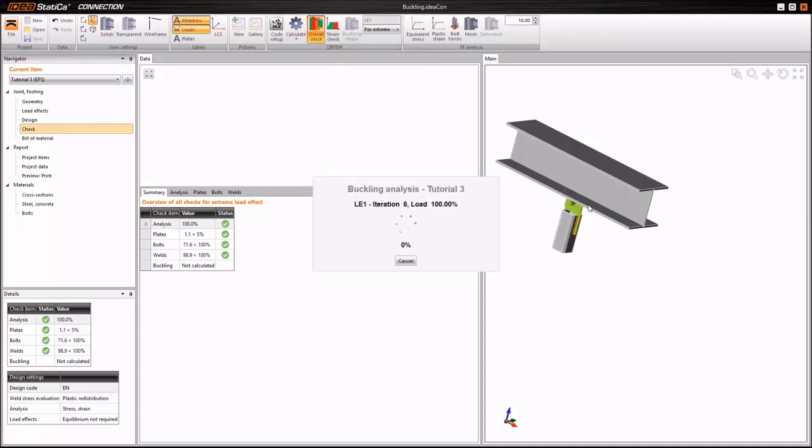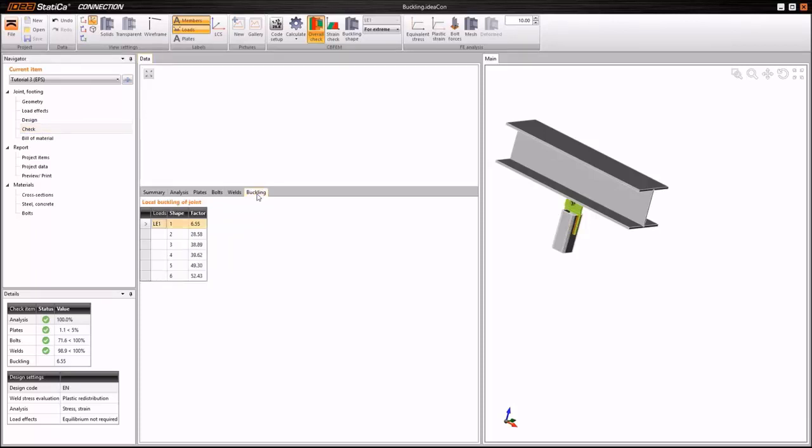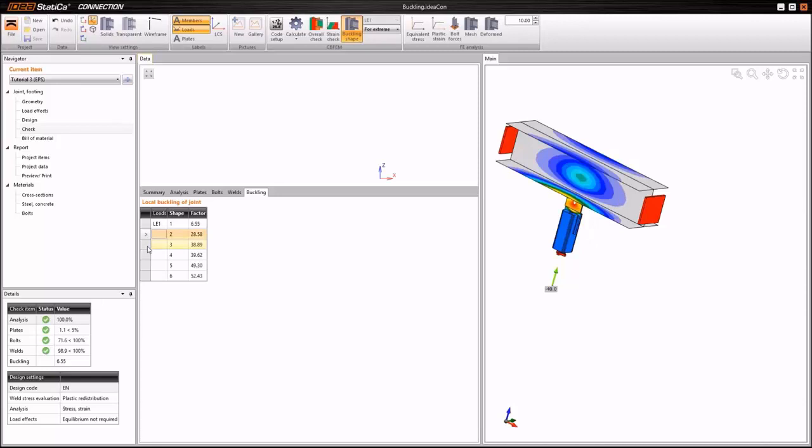Let's start it. And now buckling analysis was started. And you can notice that one button was added. Let's click on it. And now we can see results for buckling. IDEA StatiCa provides the buckling factor and buckling shapes. We can see the first buckling shape, second buckling shape, or third or next. And now the question is how to evaluate buckling.